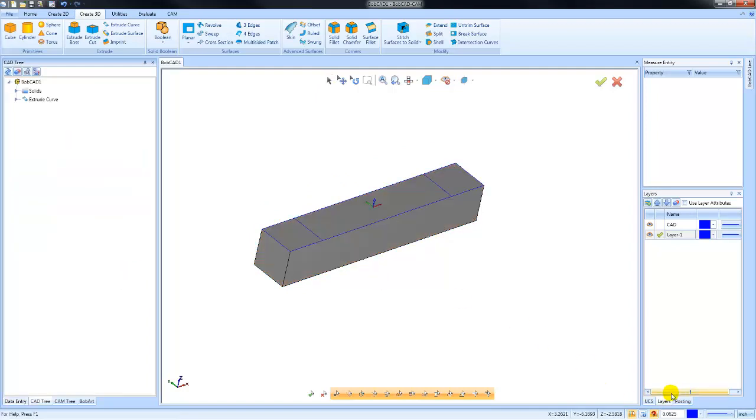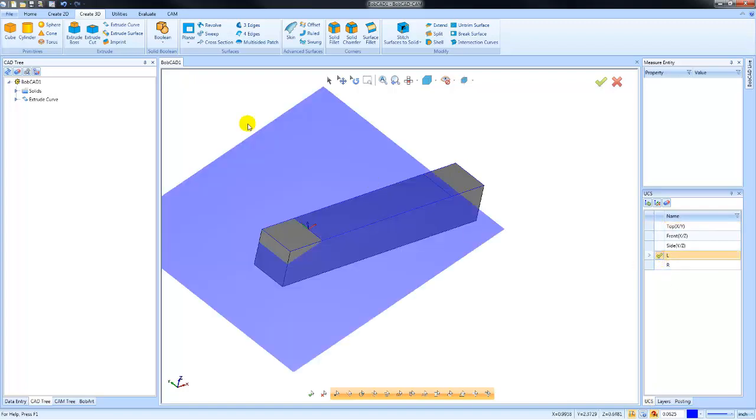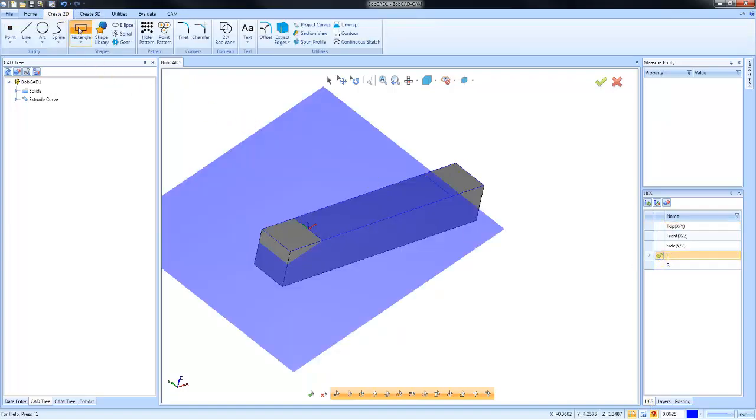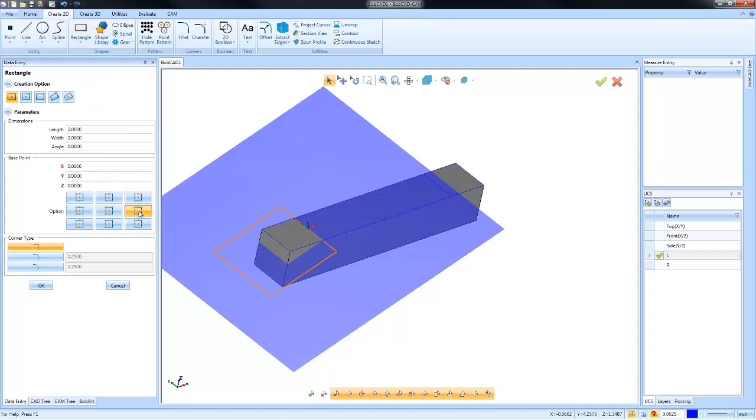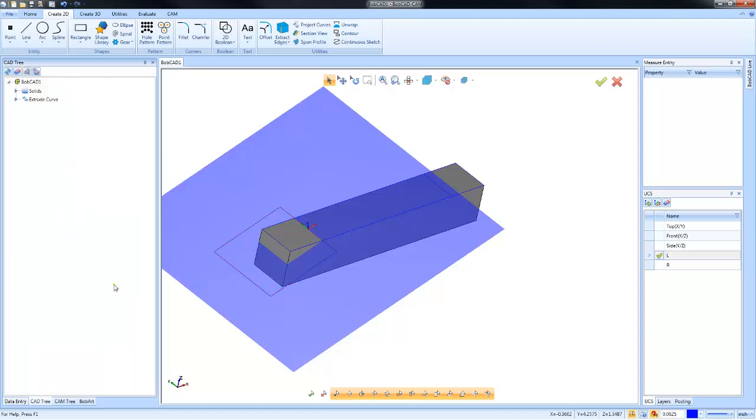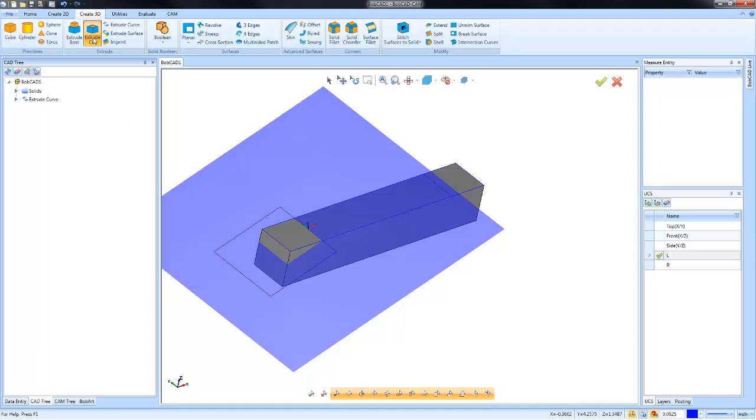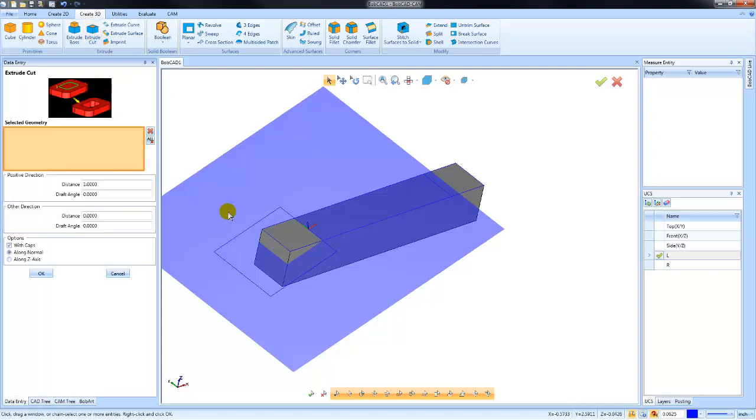All right. Now what we're going to do is go to our UCS. I'm going to say our left one here. From here, we're going to do another rectangle. This time we're going to align from our right center. We're going to say OK with that. From here, we're going to do a 3D extrude cut, and then we'll cut this shape away.